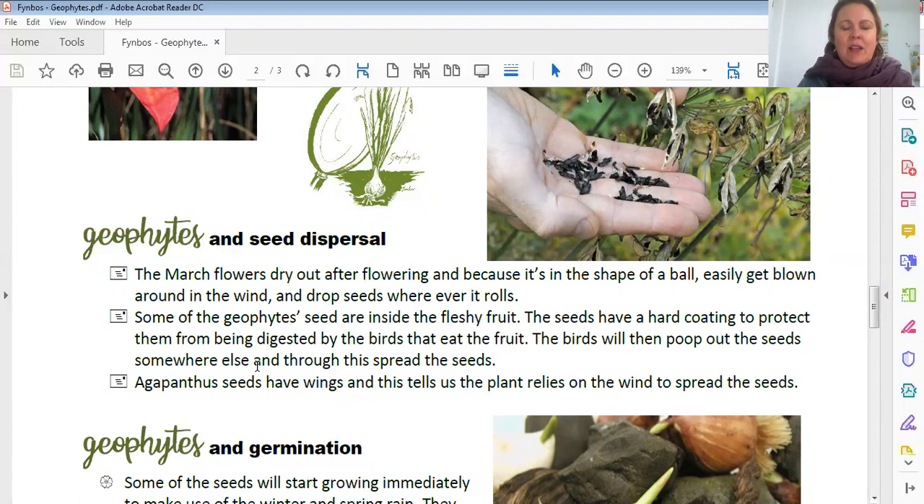Clever plants. Some of the geophyte seeds are inside a fleshy fruit. They hide the seed inside a fleshy fruit because they know a little bird will come past and eat it. But the seed itself is so protected with a hard coating that it doesn't get digested inside the bird. The bird just flies off, and when it poops, it poops out the seed, and the seed is in a different location and can start growing. So the birds help, and sometimes even the baboons. Wherever they poop, there they leave the seeds. They're like gardeners dispersing the seeds all over the rainbows.